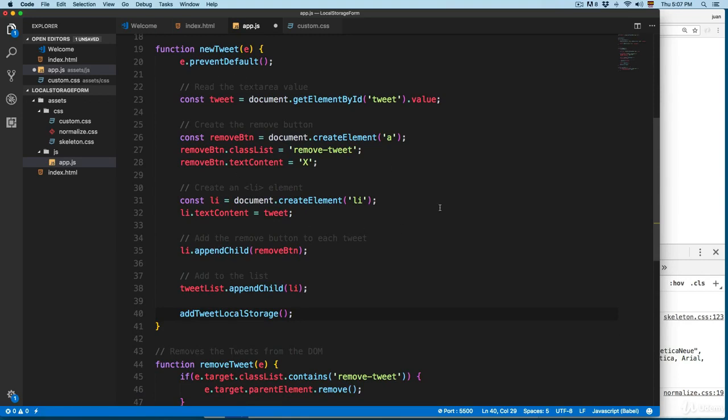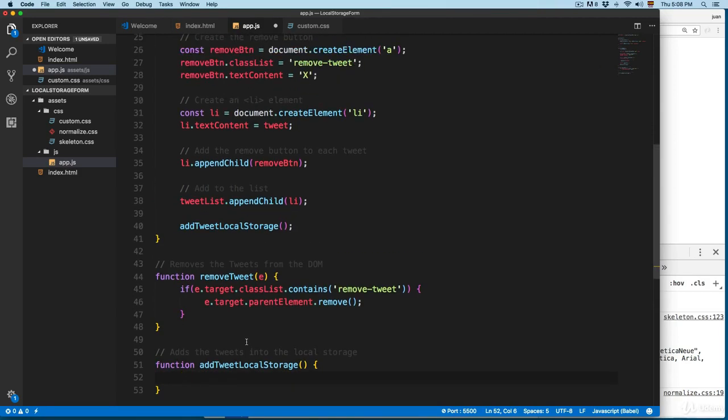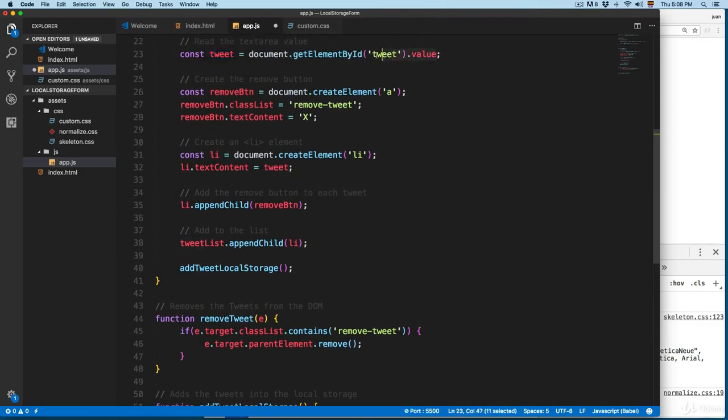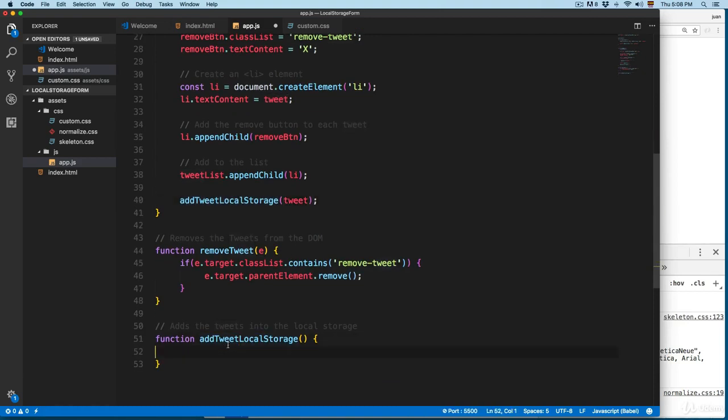So here we're going to insert everything into the DOM, but then I'm going to create this new function. We're going to add the comment right here, adds the tweets into the local storage. And we're going to create a function, add tweet local storage. In this function, you have to pass, for example, the text, the content, this that we have here, dot value. We need to pass this in order to use this information into local storage.